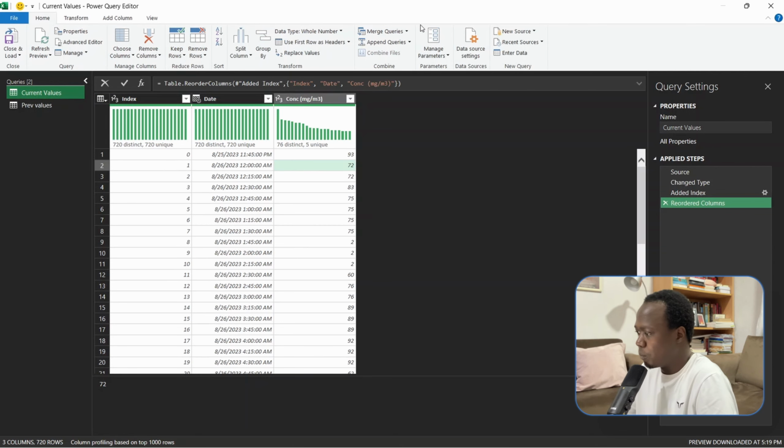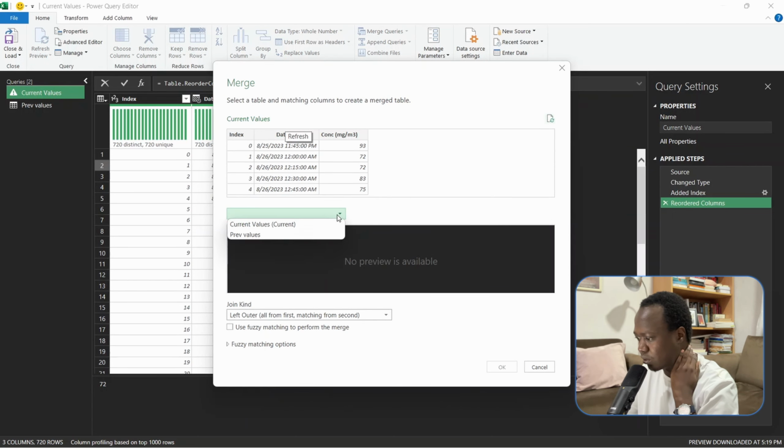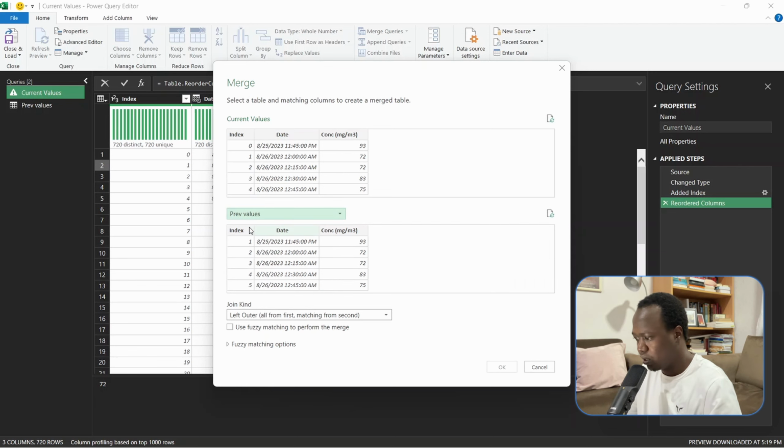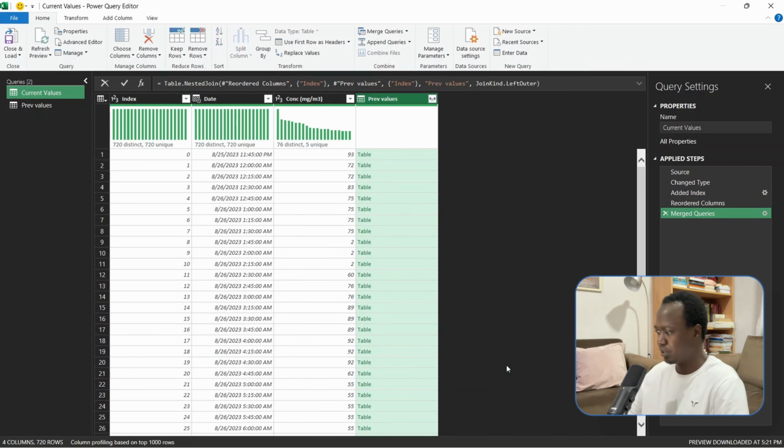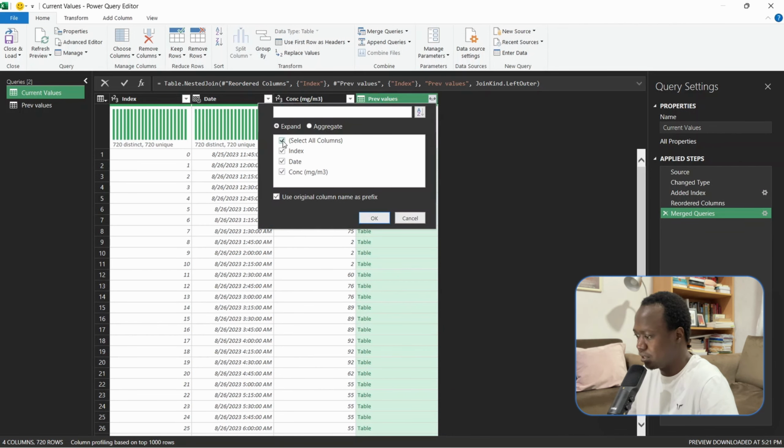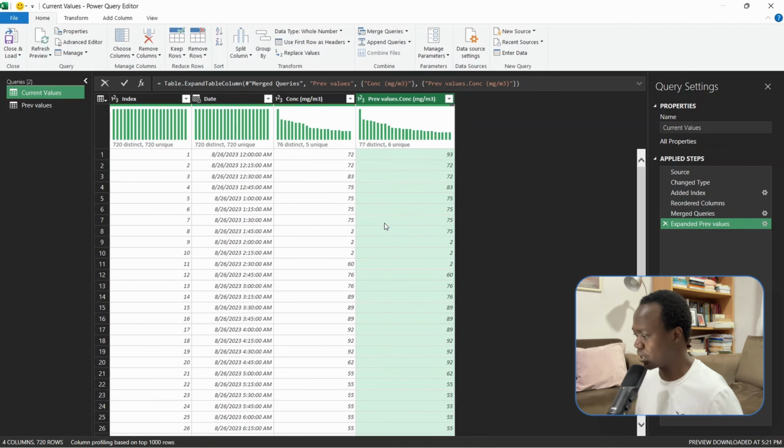Let's go to Home, go to Merge Queries, no need to merge it as new, and then go here. We are going to merge with the previous values. We shall be merging on our index column. We shall have an outer merge, and then we shall do everything. So just go here and then expand your table. We shall take out only the concentration. That's the only one that we are looking for.